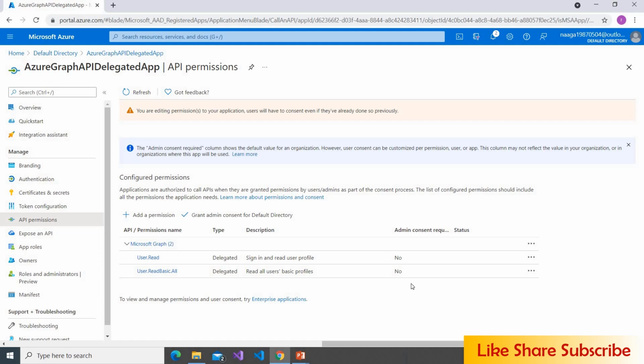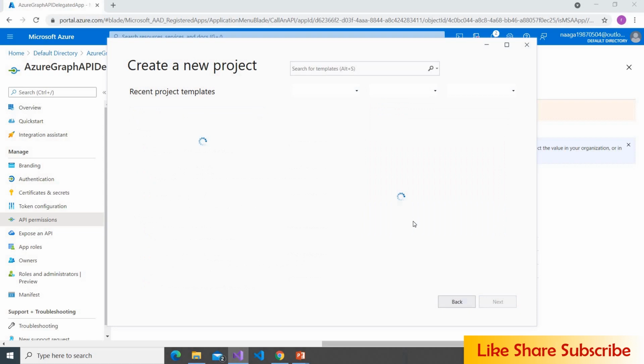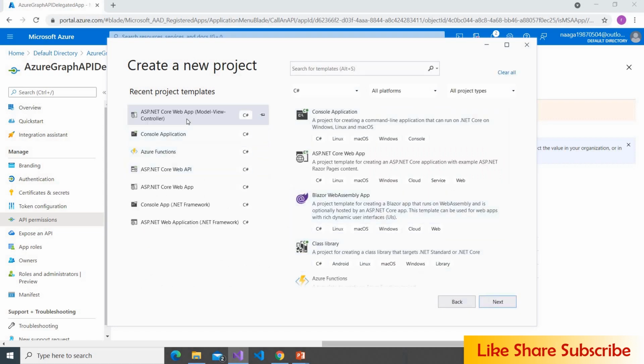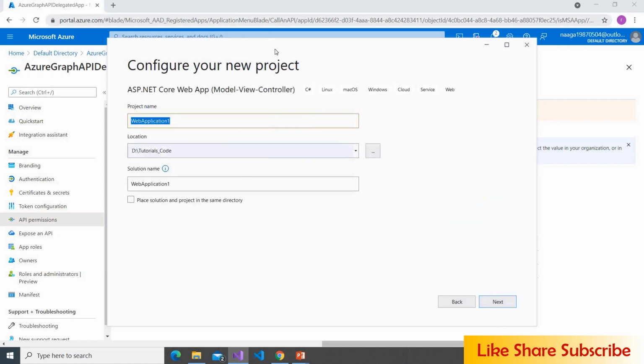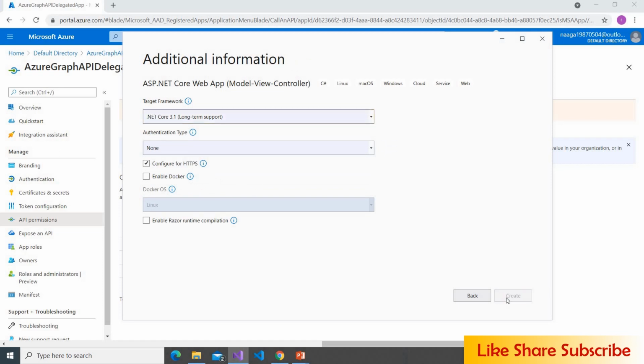Now let us go to Visual Studio and create our project. Here in Visual Studio, I'm creating a new project and I'm selecting the ASP.NET Core Web App Model View Controller app from my recent project templates. If this is not visible to you over here, you can search from this list. Click on next. Now here I am giving the app name as Azure Graph Delegated Permissions, clicking on next and create.